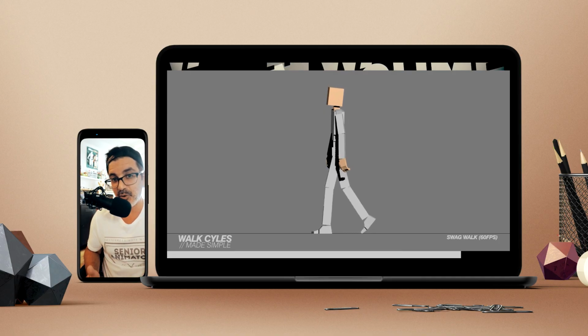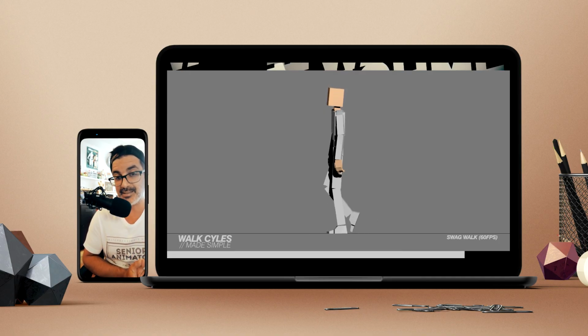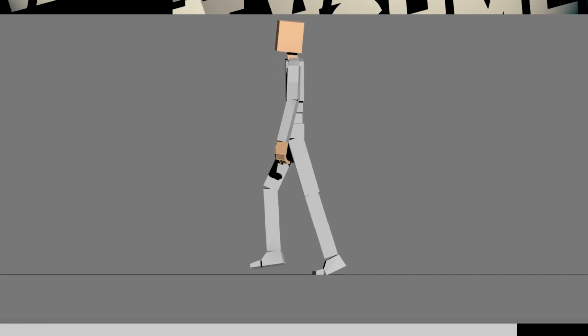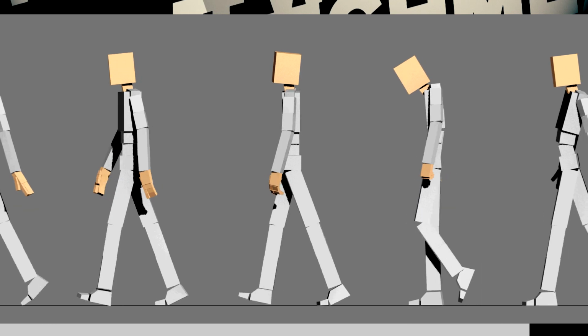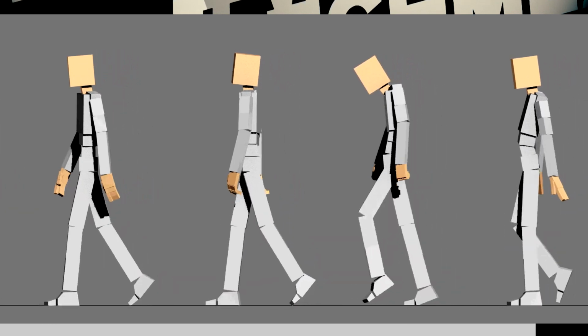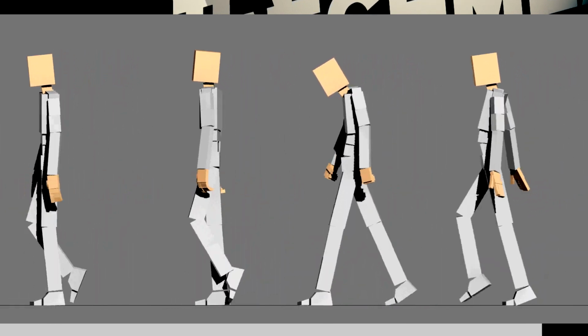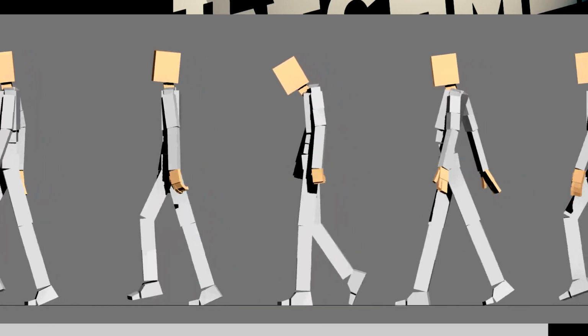If I can transform this walk in under 5 minutes, imagine the possibilities if I had 1 hour, or 3 hours, or even 5 hours to work on it. The possibilities of walk variations with this simple workflow that I'll be teaching you in my course are literally endless.